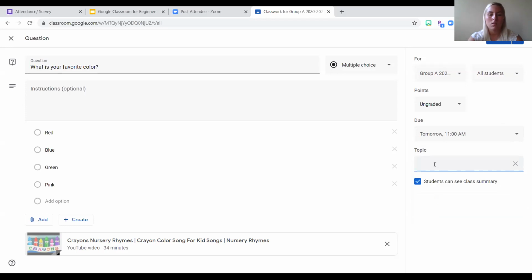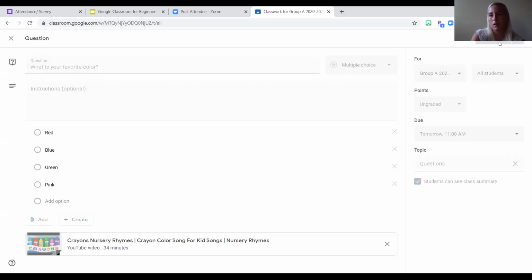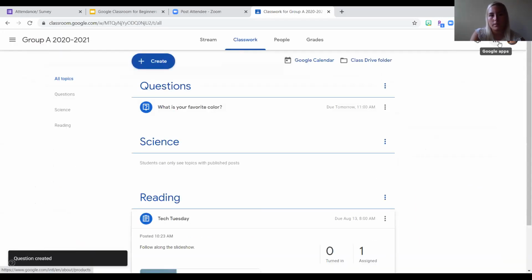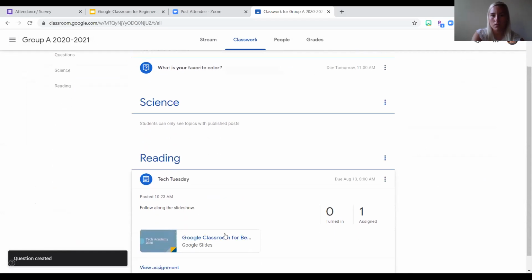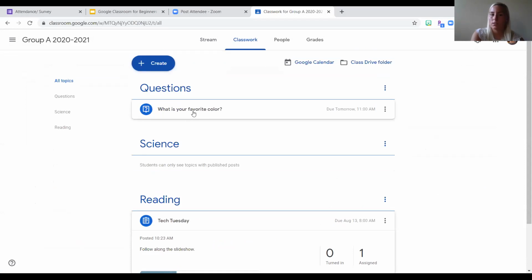So I'll do questions. And you can either choose if you want students to see the class summary or if you don't want them to. I'll leave it open for now. And then on the top right over here is where you'll click ask. So now you can see I have 1, 2, 3 topics, and I have this assignment that I made before, and I have this question that I just asked.